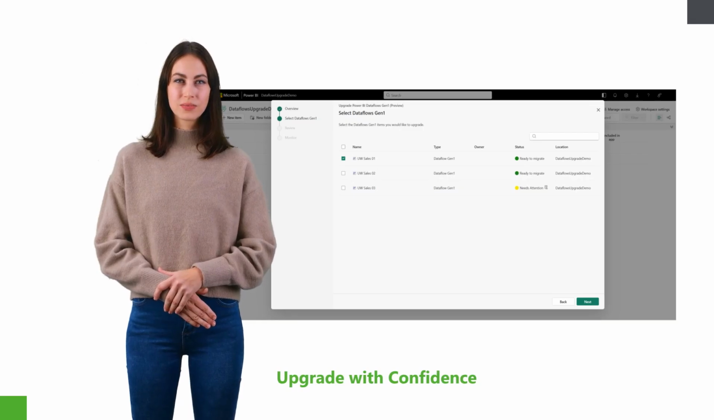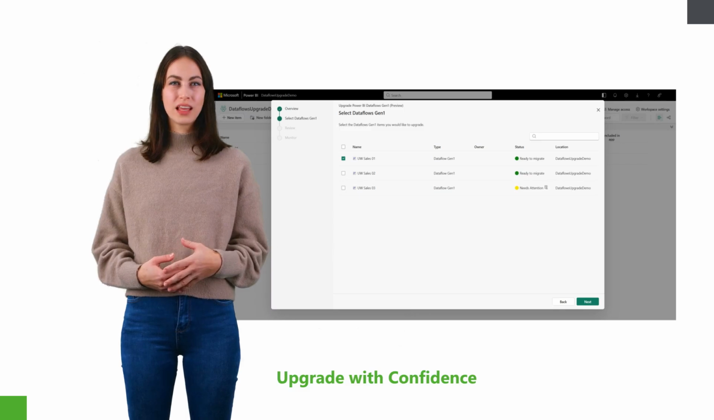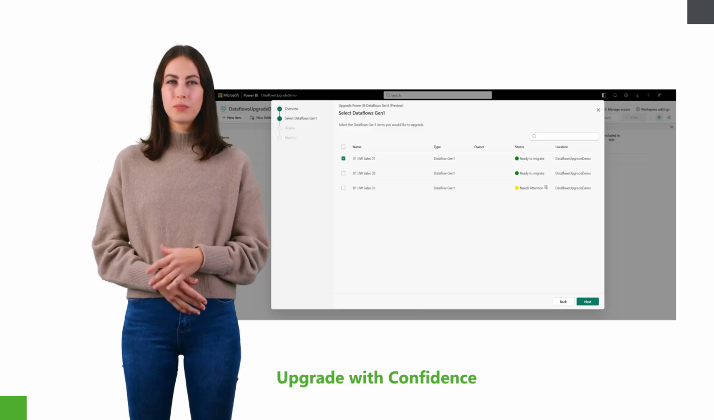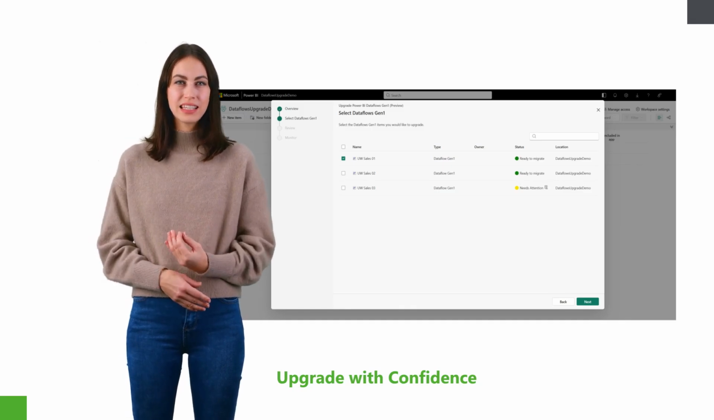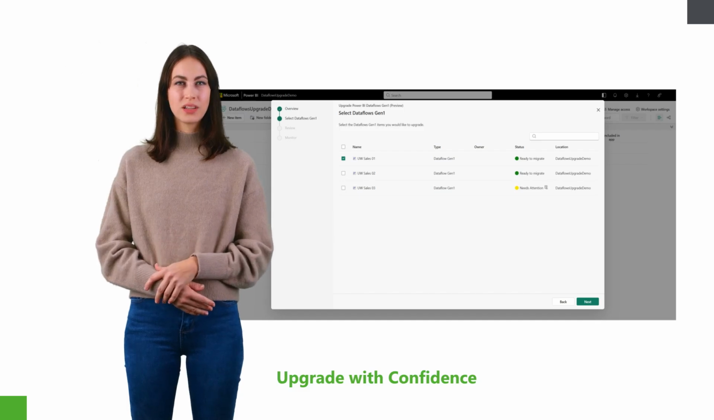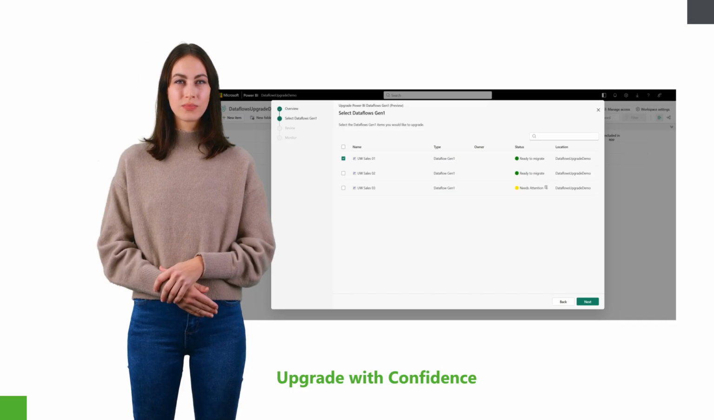Upgrade with confidence. The wizard assesses your data flows before the upgrade and highlights whether they are ready to migrate, need attention, or upgrade unavailable. Once completed, the upgraded item preserves key elements such as its ID, schedule, queries, and connections, helping downstream reports and semantic models continue working without source remapping.